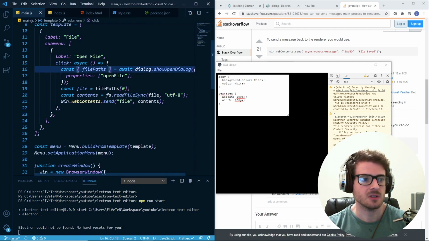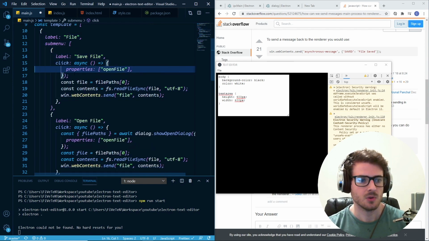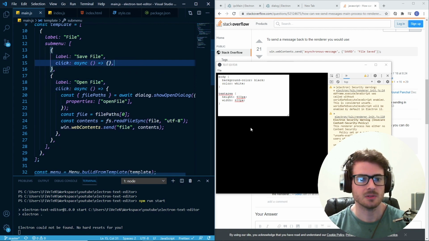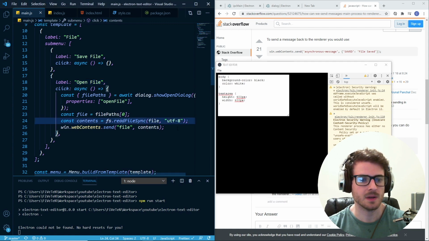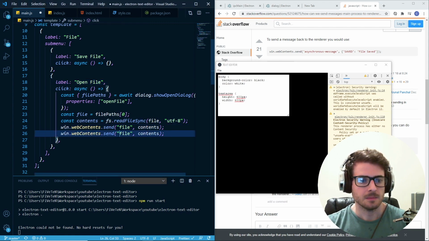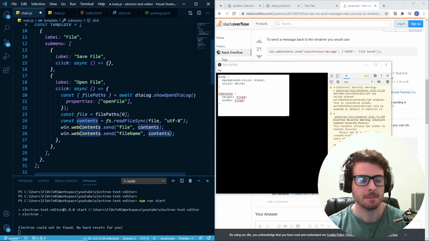Let's add another submenu called save. So save file, and when you click it, you probably want to do something else. And what we also probably want to do is display what file we have open. So let's just send a message called file name. And I'll just pass the entire path. I'll just say file path. How about that?